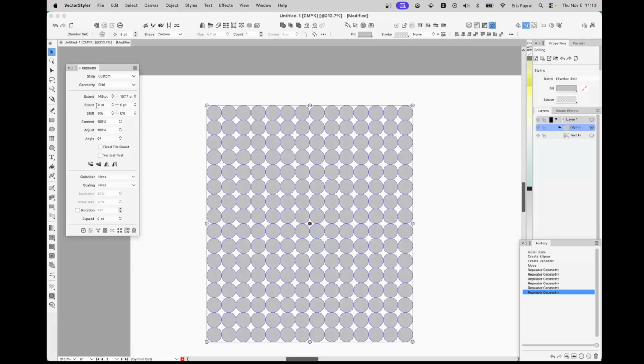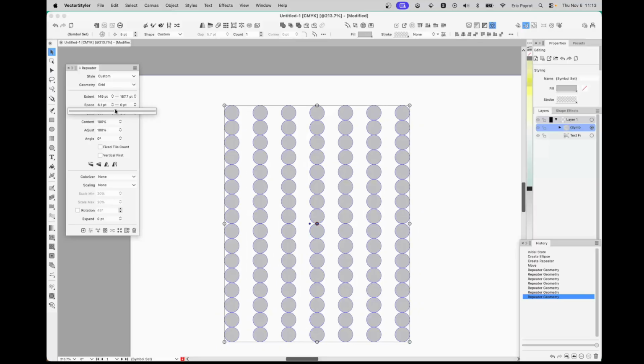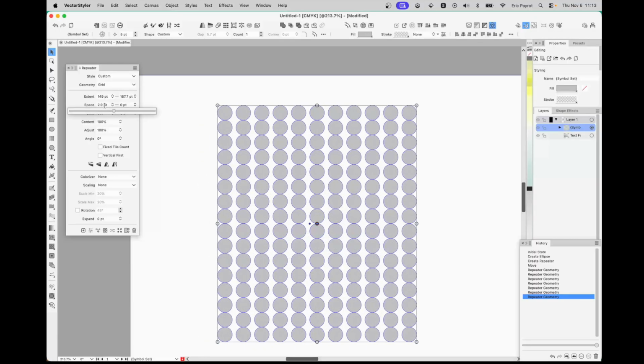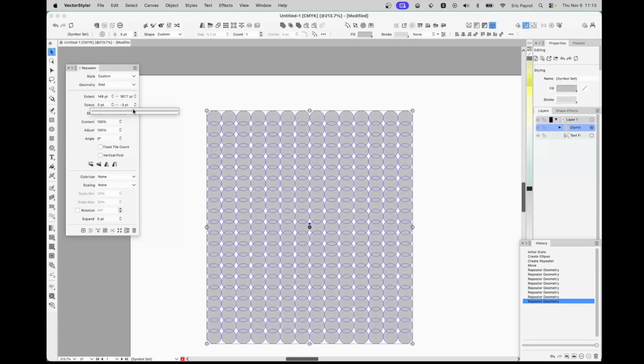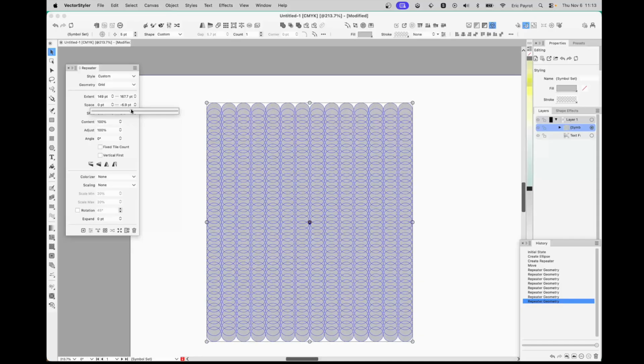The next parameter is space. So here you can adjust the space between the columns, or between the rows. You can have negative space if you want to have nice overlaps like this.